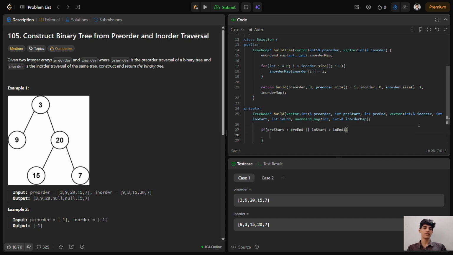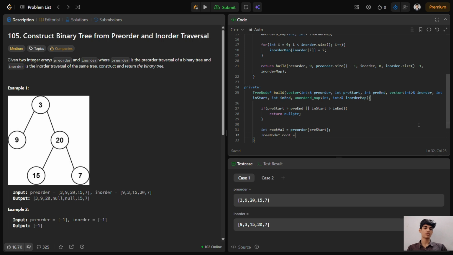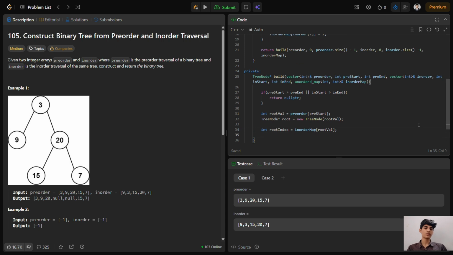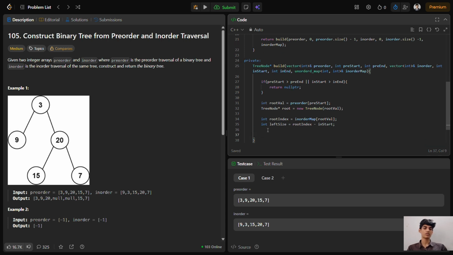If our window is valid, we find the root. Reminder, the current root value is always at the beginning of our pre-order window. We take that value and instantly create a brand new tree node called root. We need to know how many nodes belong to the left of this root and how many belong to the right. We ask our map to give us the exact root index inside the in-order array. We calculate left size by subtracting our current in-order starting pointer, in start, from the root index. This tells us exactly how many elements live in the left subtree.